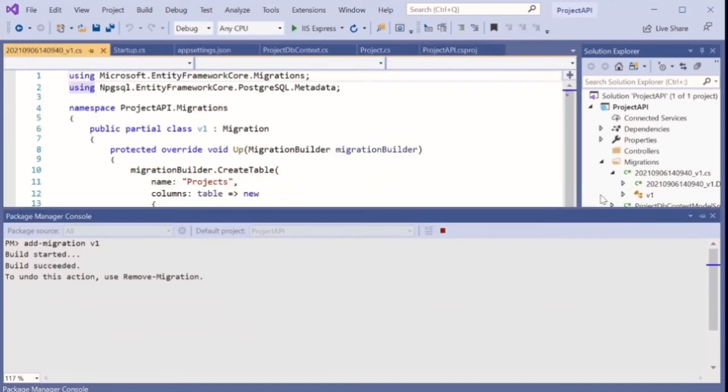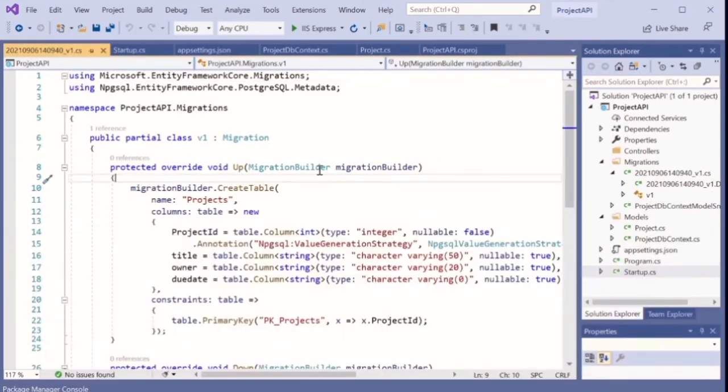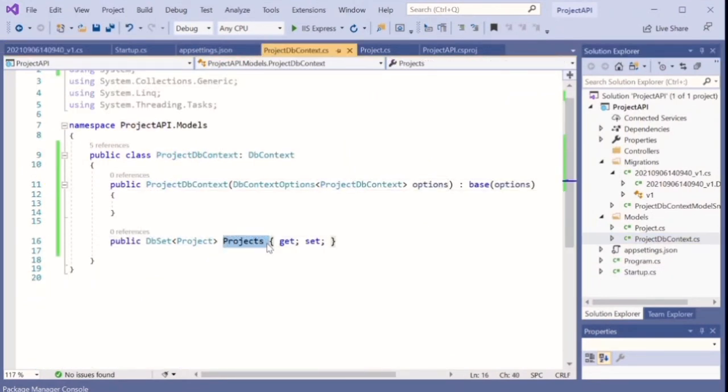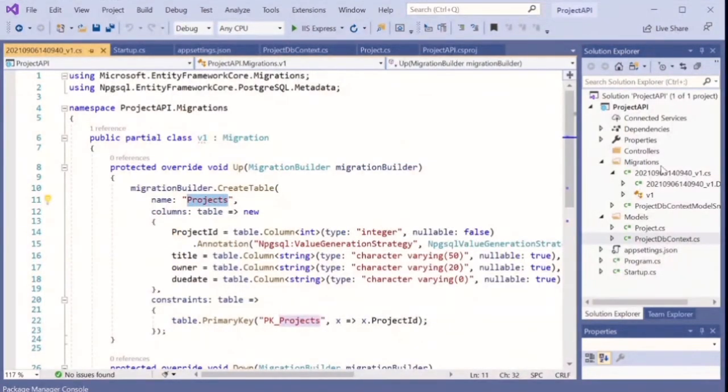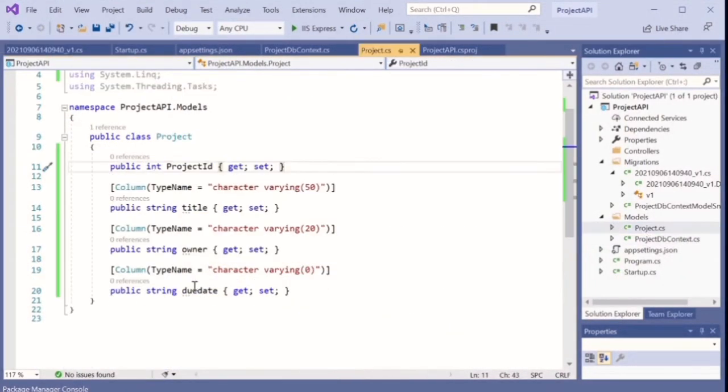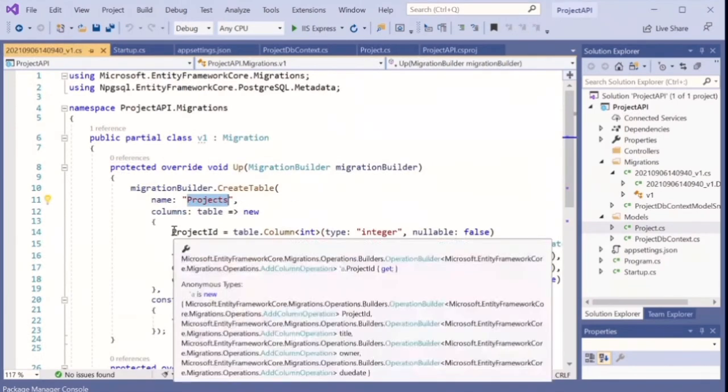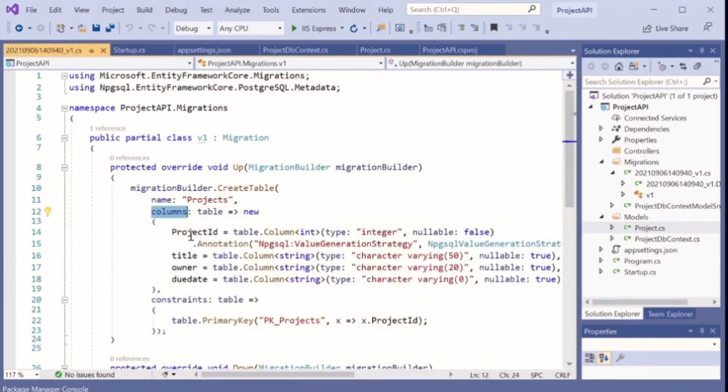Now this migration is already created for you, and you can see inside this migration file is a B1 here. You write down that create this table with the name of this project, which is from our DbSet inside this project DbContext over here. This will be the name of your table, and you are going to use this property inside this project model here to set the columns of the table. For example, as you can see, the columns of the table will be the project ID as the primary key, and this title, owner, and the due date.